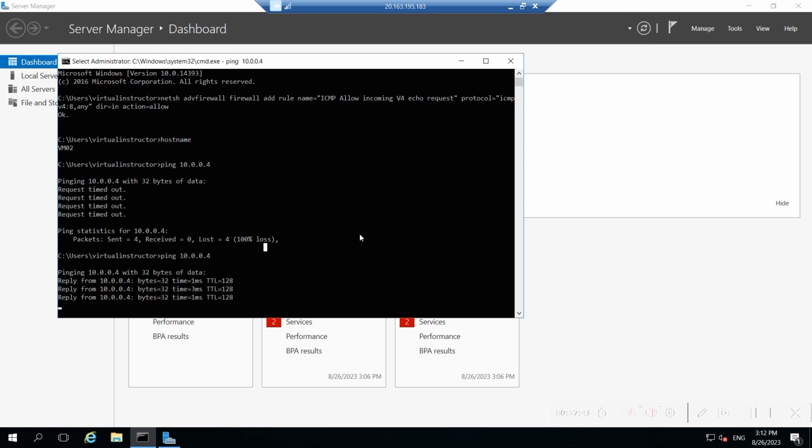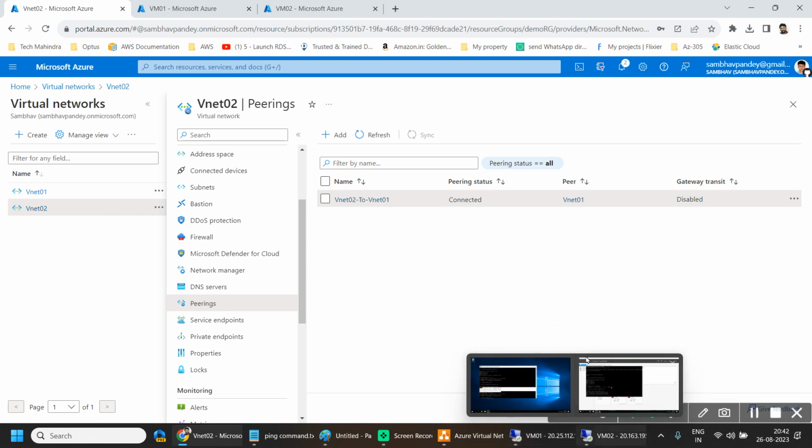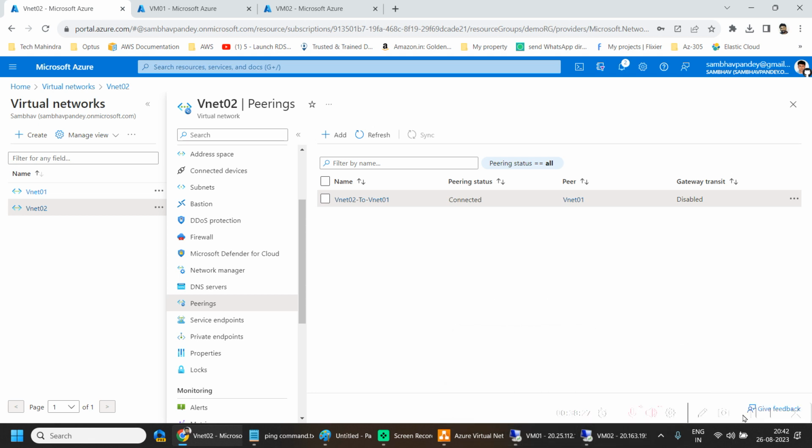Please note that we have not added any security rule in the network security group, because this is not required. Once the peering is enabled, vnet01 and vnet02 and whatever resources are inside both virtual networks come under the same virtual network, and virtual network to virtual network communication is already allowed by default. So we don't need to add any particular security rule in the network security group. But if we are going to ping from the outside world, then we have to create a security rule.